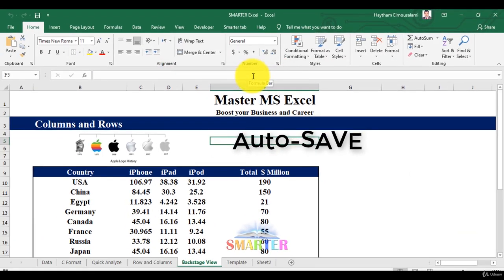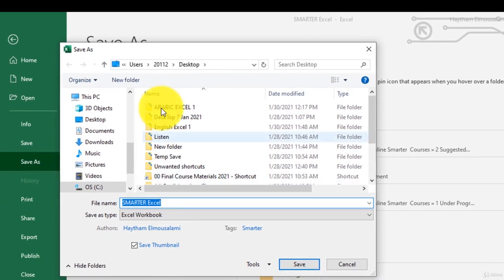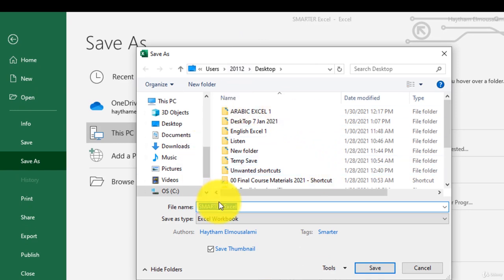The second thing in this lecture, we are discussing Save As. File, Save As, Browse, and you can save the file in a location on your personal computer. So just type a name. I type, for example, Smarter Excel. This is the file name.